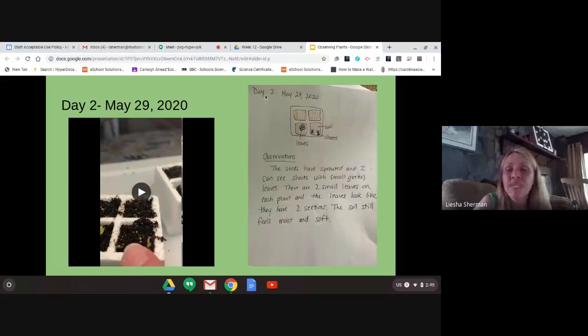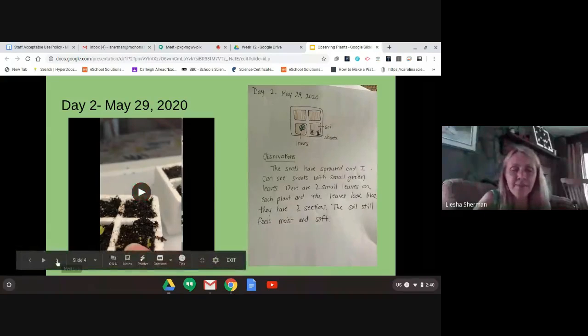So here I wrote day 2. I put the date, May 29th, 2020. I drew this from looking down on the quad planter, and I drew that 3 little plants were growing. I labeled my diagram with leaves, soil, and shoots. My observation was the seeds have sprouted, and I can see shoots with small green leaves. There are 2 small leaves on each plant, and the leaves look like they have 2 sections. The soil still feels moist and soft. So that was my observation for day 2. Let's see what happened on day 3.